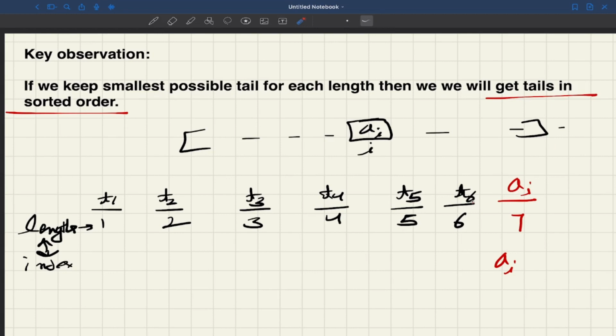Now what if AI is not greater than T6? If AI is not greater than T6, then I will traverse through all those tails. First of all, I try to expand the maximum length subsequence, the 6th length. Let's say AI is less than T6, so we can't expand this 6th length subsequence.